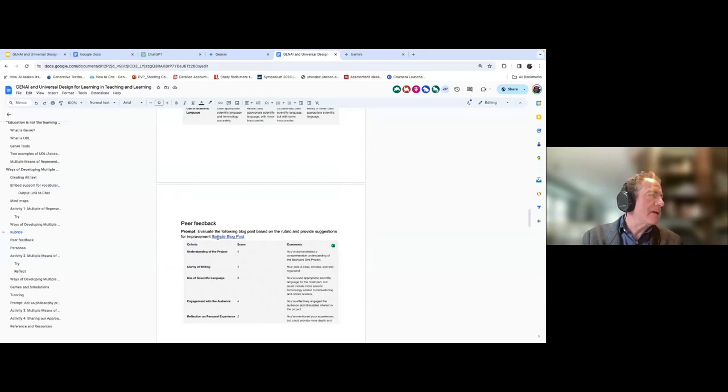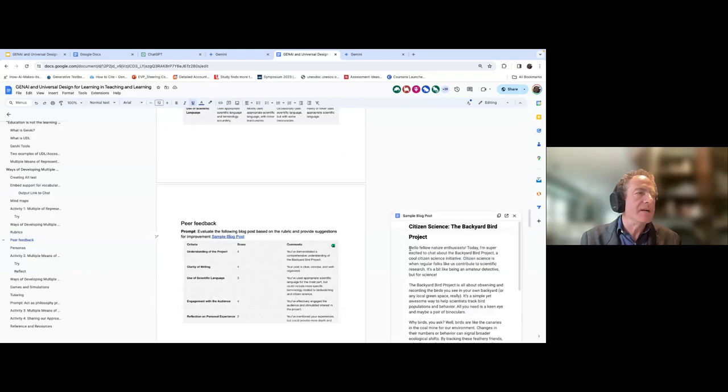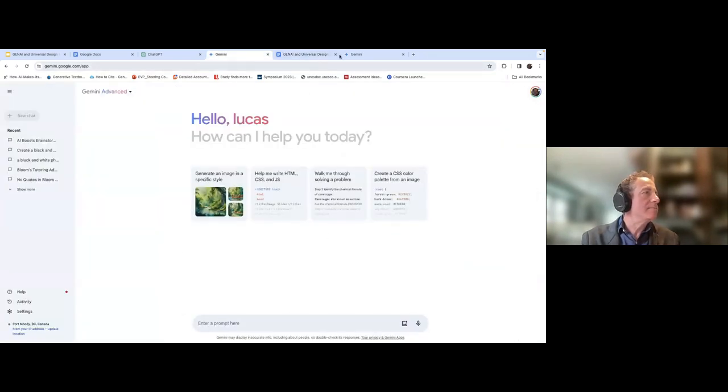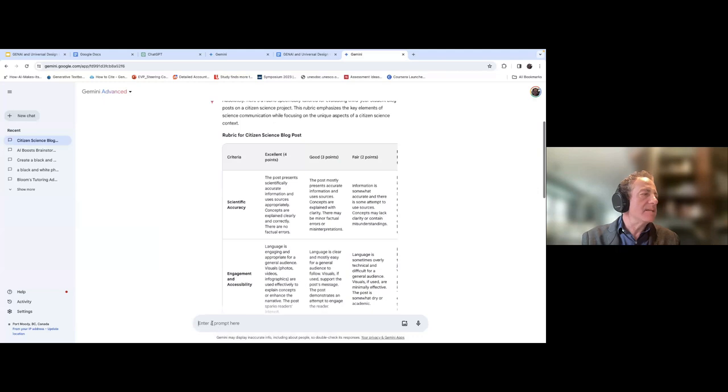The next thing I wanted to do, and I'm not going to demo this one, but by using this rubric, I could put in an example of writing. Actually, let's just go for it. So I have a sample blog post here. I'm going to copy this sample blog post out. I'm going to go back here to Gemini, and I'm going to say, use this rubric to evaluate the following blog post.